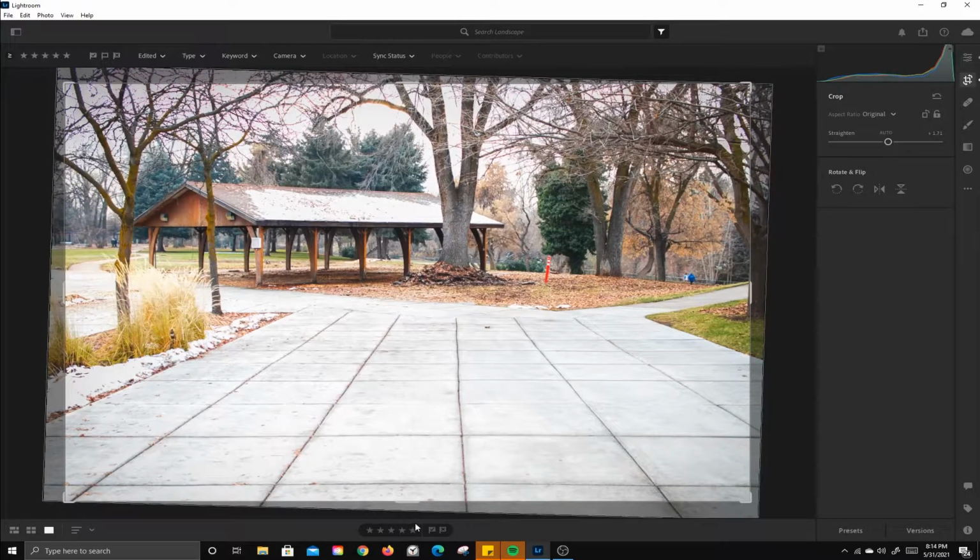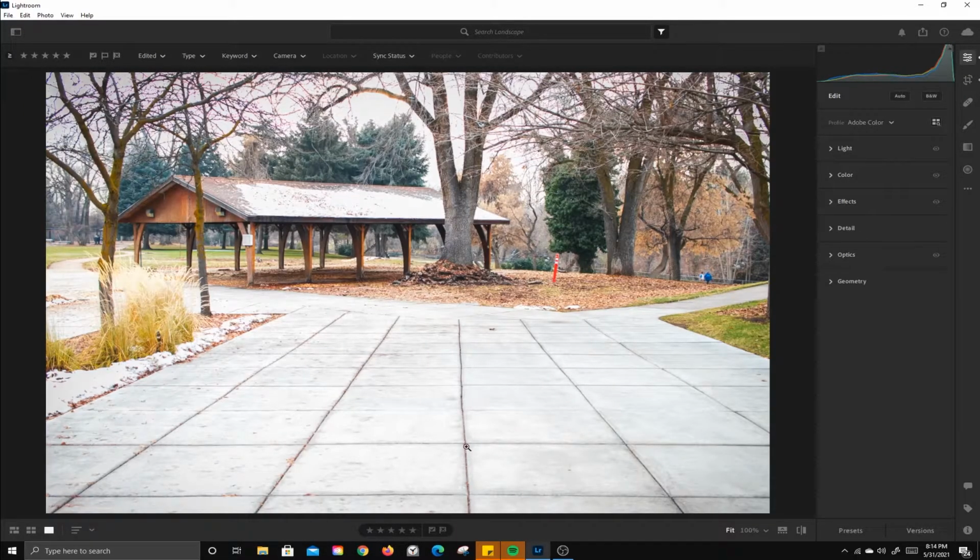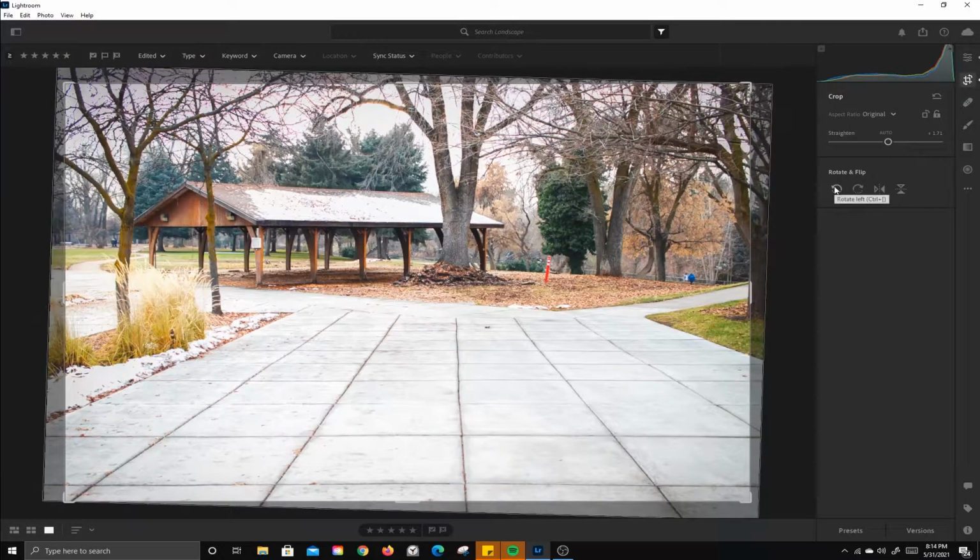Right about there, it looks straight. You hit enter. It's going to crop it down for you. Now the lines in the image are all straight. Okay, so let's go back in. You can rotate your image. You can flip it upside down, backwards, mirror it, things like that. So that all exists here in the crop and rotate section.